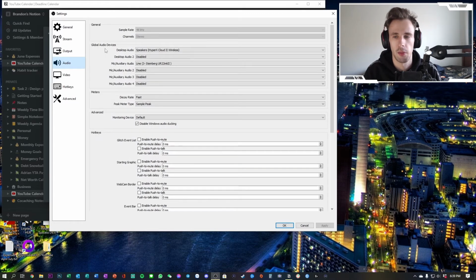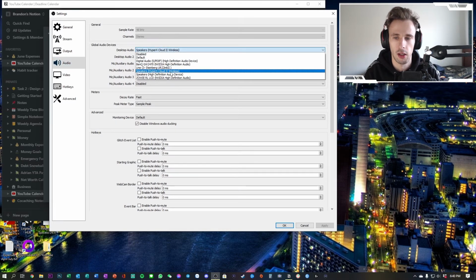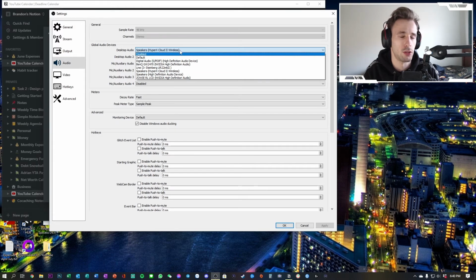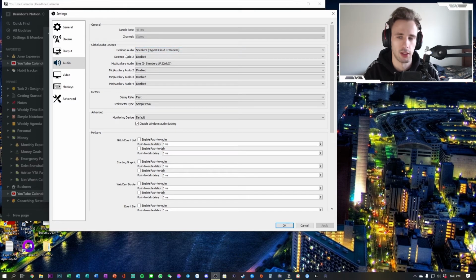Now audio settings. For me personally, I do sample rate at 48 kilohertz. Then channels, I always keep on stereo, because if you're ever on mono, you'll run into an error where it only comes out one side, either the left side or the right side. So if you use stereo, then it's coming through both sides and you'll be good. And for me, I use my HyperX Cloud 2 speakers, and before I got my speakers, I would have it on speakers high definition audio device, but ever since I got my HyperX Cloud 2 wireless headphones, I just changed my desktop audio to speakers HyperX Cloud 2 wireless.